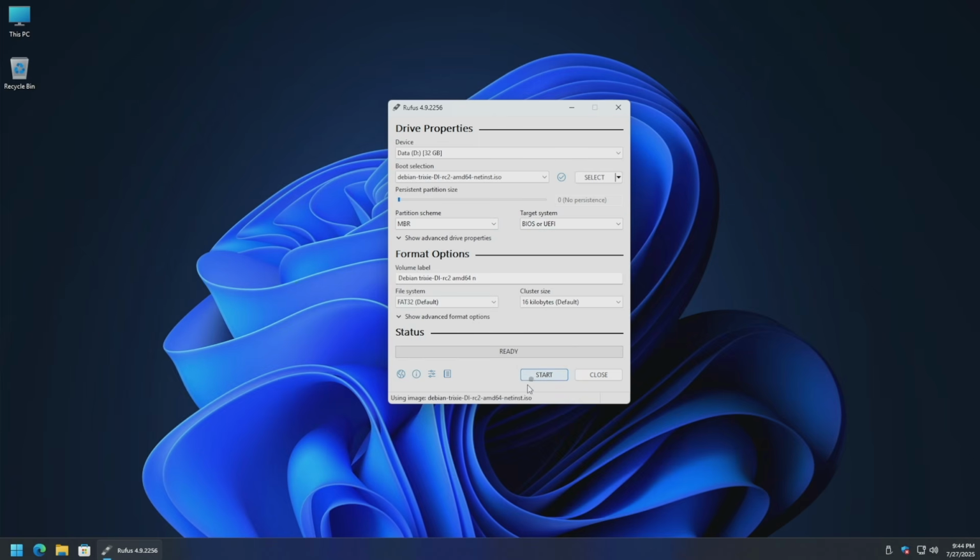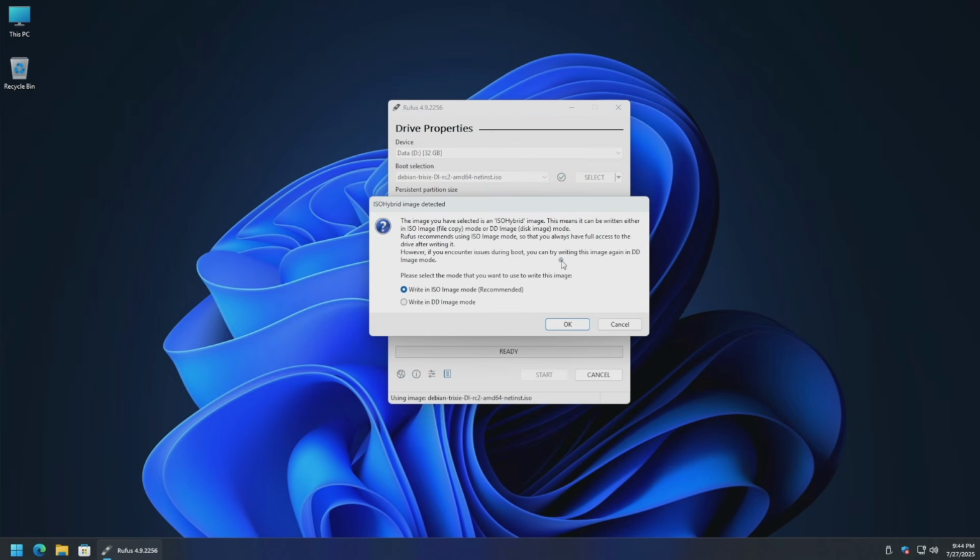The key thing is, before we click on start, once again, this is just a warning that if there is any data on the thumb drive that you need to back up, please back it up now, as it will be formatted and wiped before it puts all the data on that we need for Debian. So just a warning. So we'll click on start. Rufus is mentioning this is an ISO hybrid image detected. We're going to leave it as the recommended option.